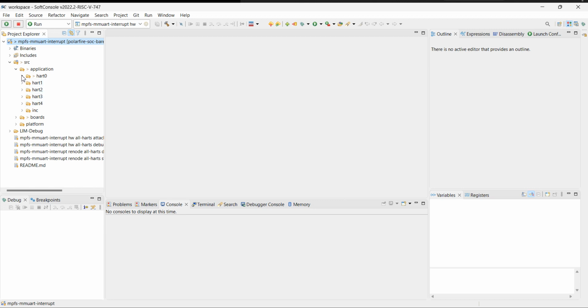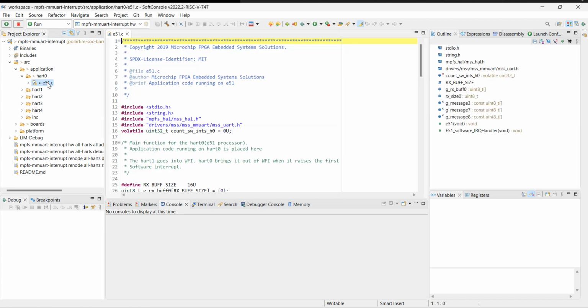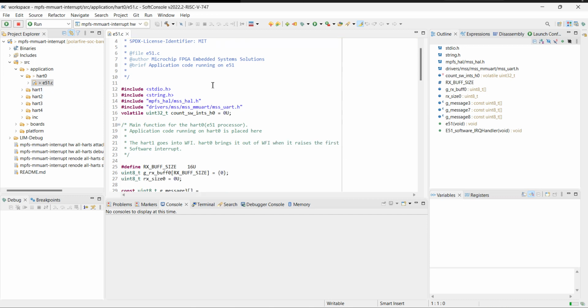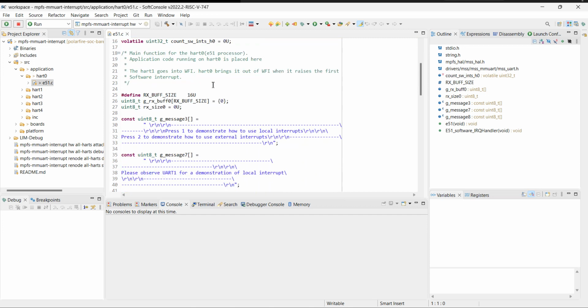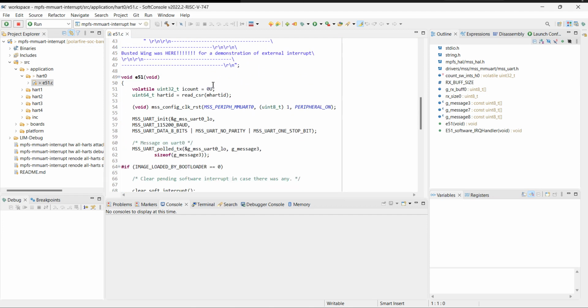So let's go to this arrow and left click on it. There is our E51 code, which is where we're going to put our change. Just double click on E51.c, and that opens up the editor. Now we want to go to where it begins. The E51 code begins with void e51, so instead of int main, it starts out at e51, which is the equivalent of main in a typical C program.